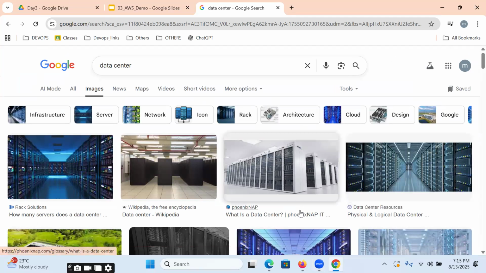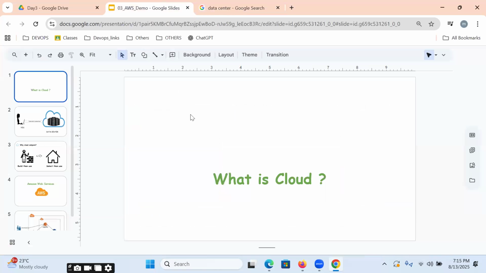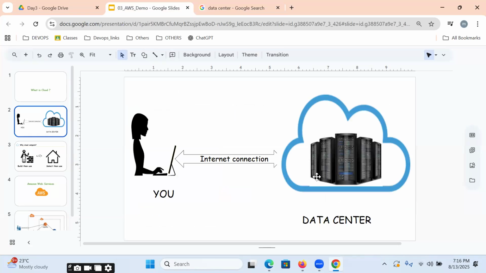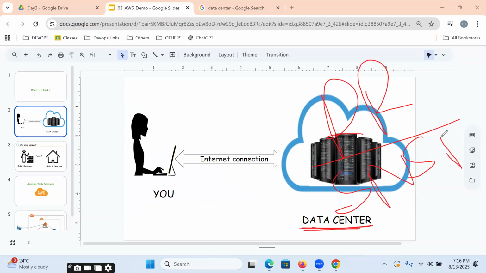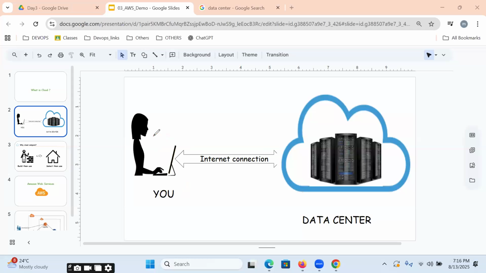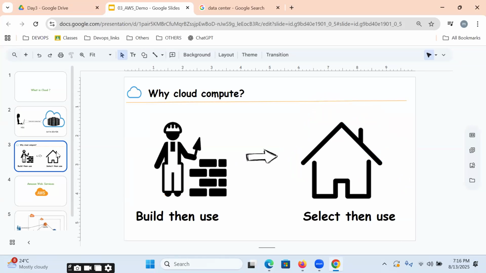If we can access and control resources from these data centers over the internet from a laptop, that is cloud computing. These remotely placed resources, such as servers, network, storage, and databases, are accessed over the internet from your laptop. That is exactly what cloud computing is.